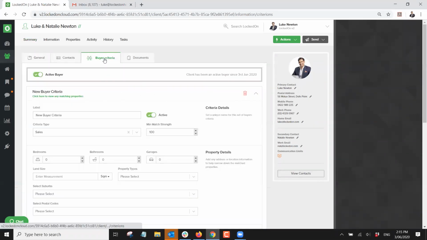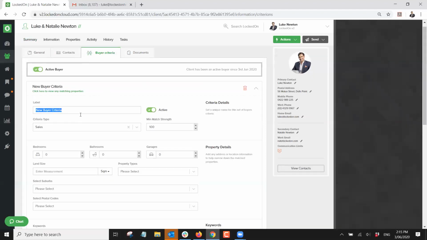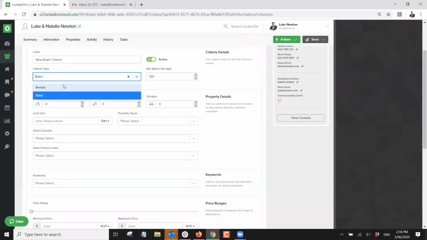Now, looking at the buyer criteria, this is the first part we get to where we see some of the tools around buyers. So when we look at the buyer criteria, you want to turn your buyer as active. It tells you how long they've been active for. So I was active from today. And we can then enter a criteria for them. You can label these if you want, and you can set it to be sales or rentals. So if you are tracking people for potential tenants, you can put in potential tenants criteria and match them to your rentals. But today we'll focus on sales.